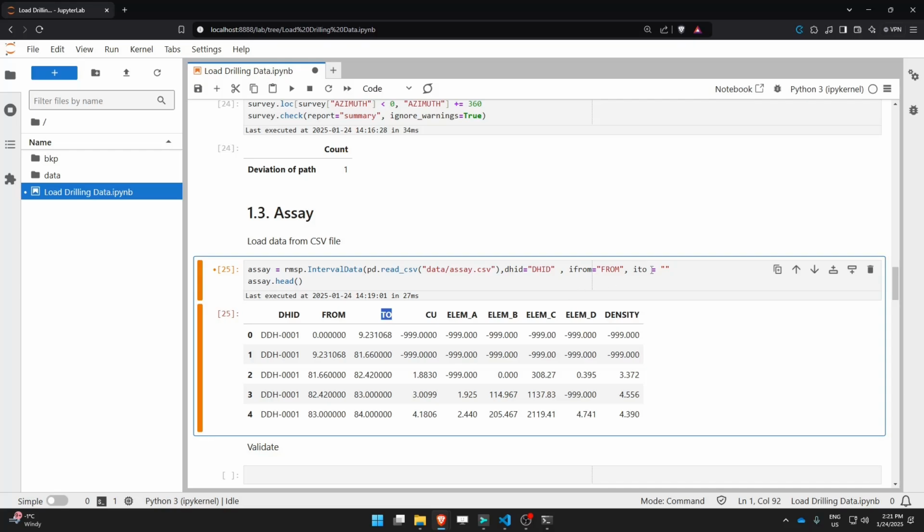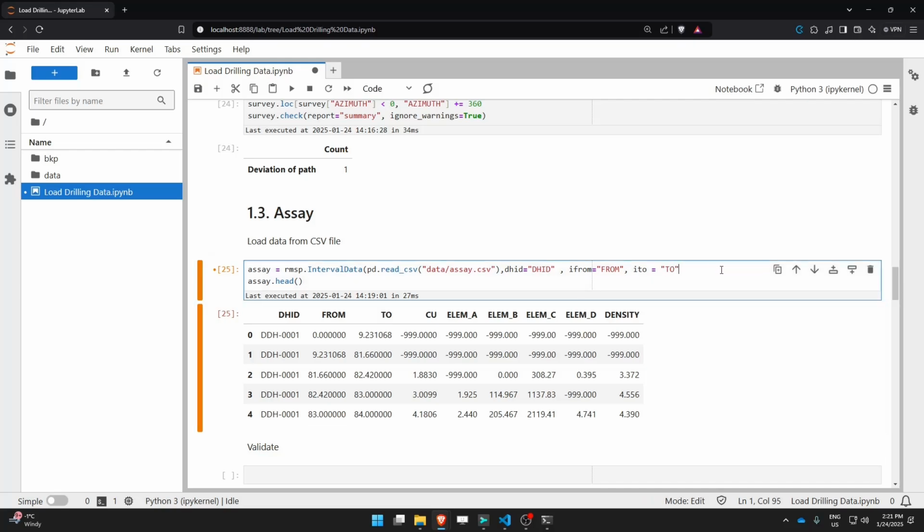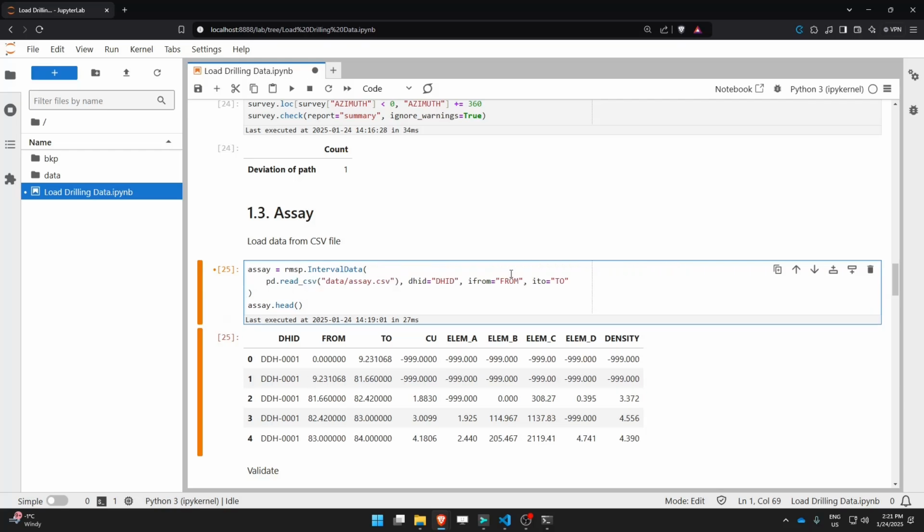So let's copy the 2 column and close the parentheses. And again, I can press Shift B for auto formatting. So this is going to create an interval data, and an interval data is a geodata frame.